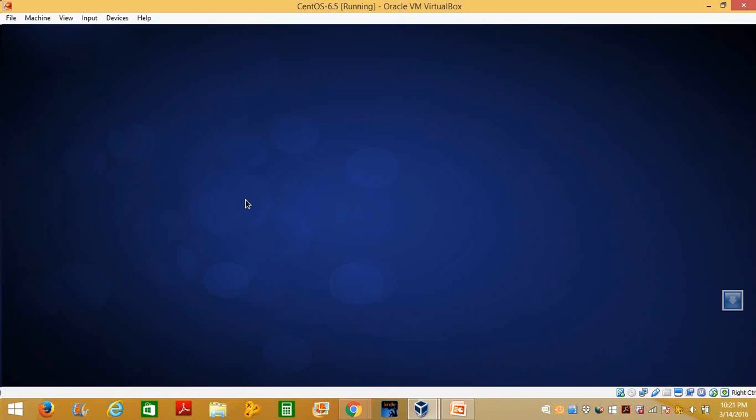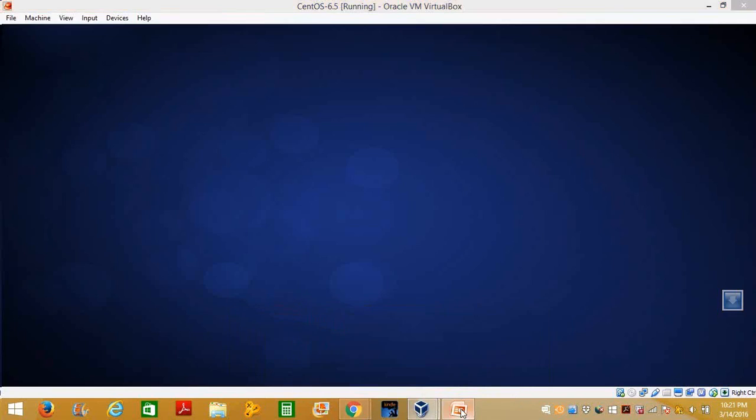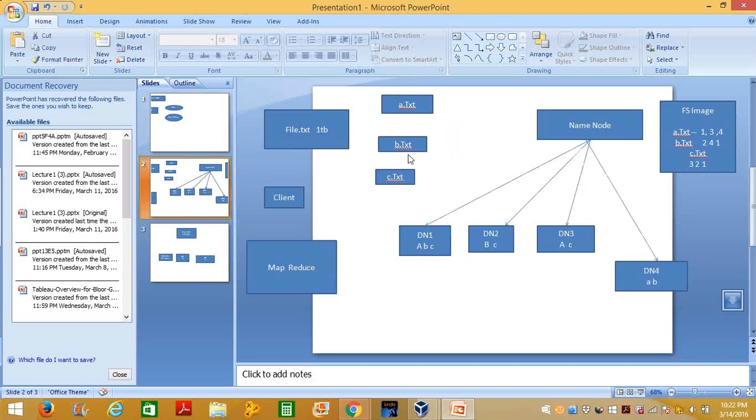Can anybody tell me under what port number your name node is running? Divya, can you tell me? 50,070. How should we give it? HTTP colon localhost colon 50070, right? Yes, 50070. That is the place where your name node is running. So that we have already seen.